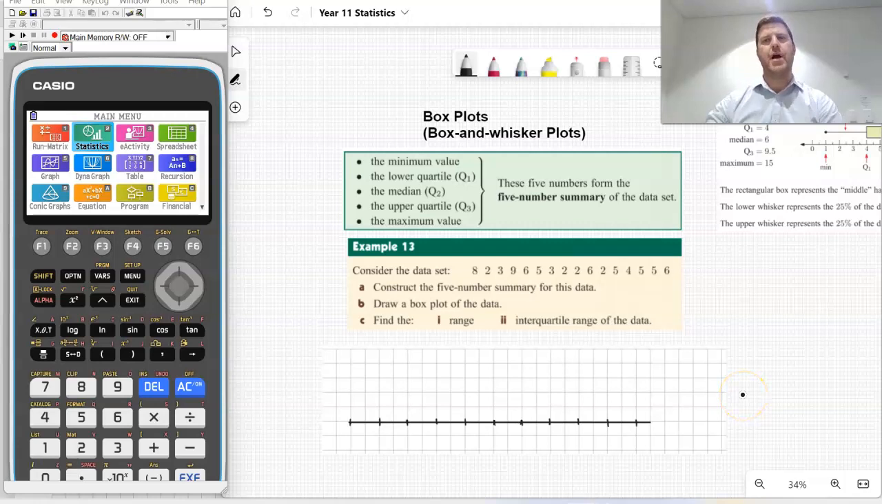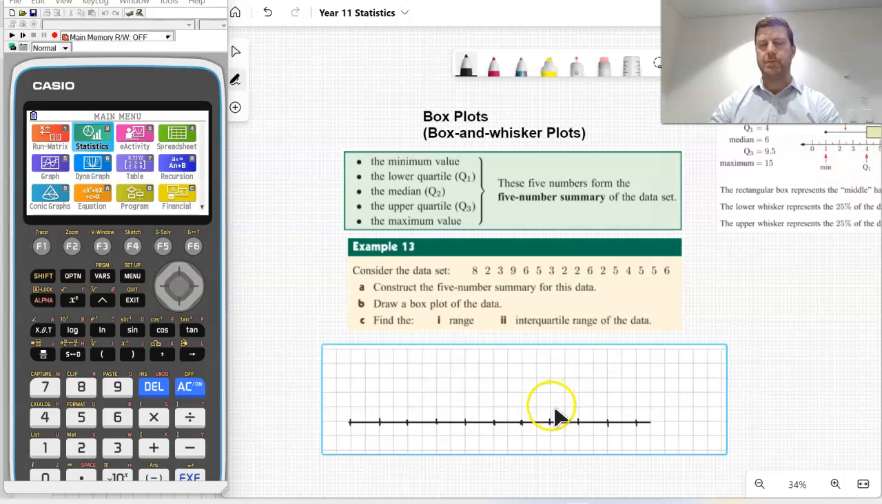In today's video, I'm going to show you how to draw a box plot or a box and whisker plot using the graphics calculator. Now, I'm not going to draw the box plot using the graphics calculator. I'm just going to get the five number summary from the box plot, and then use that to draw the box plot freehand here on the grid paper.